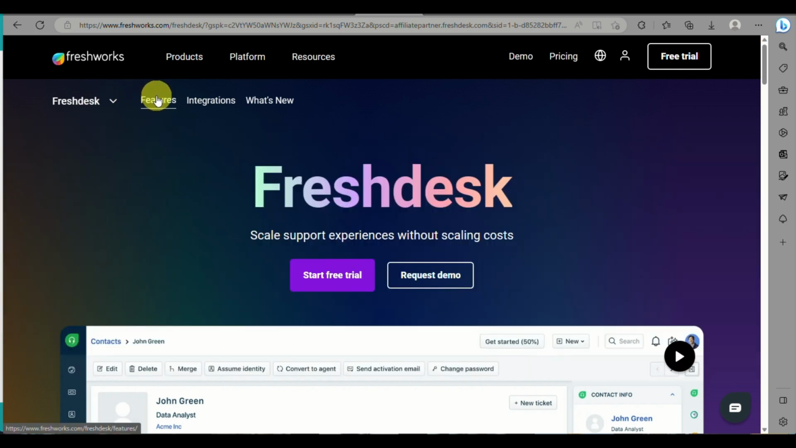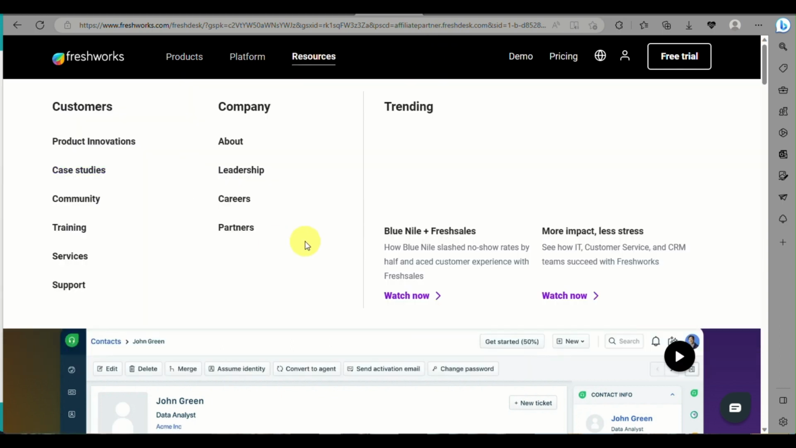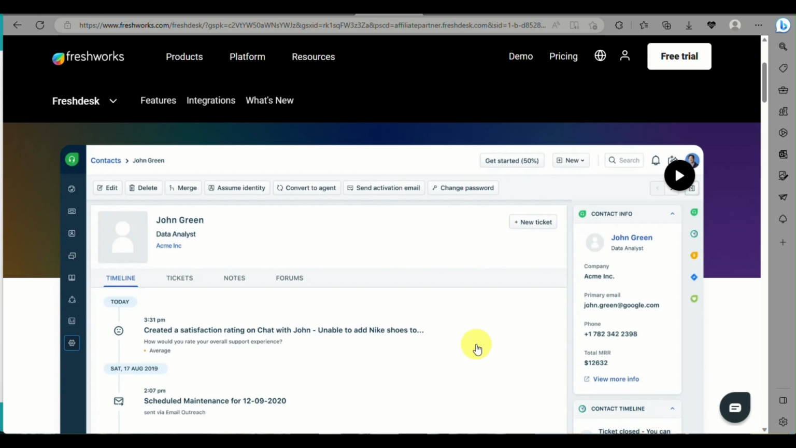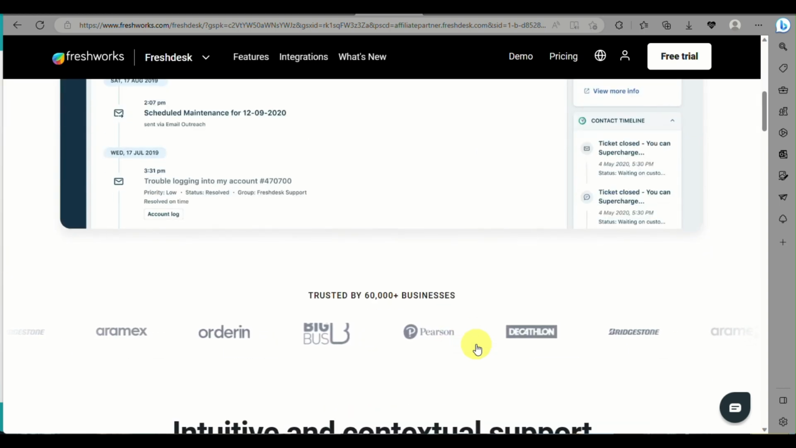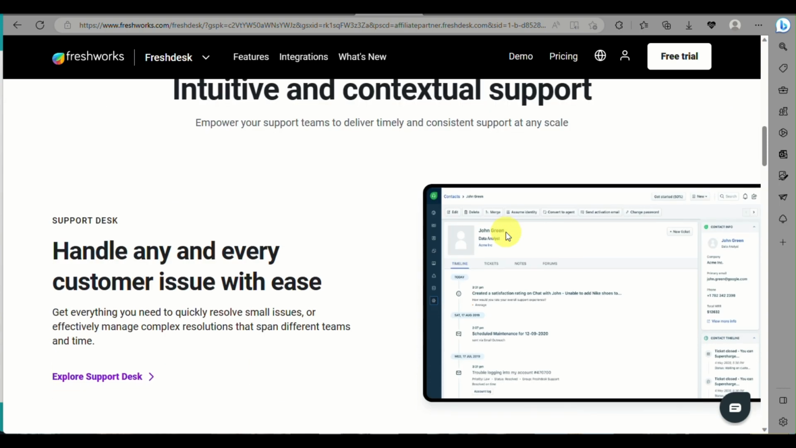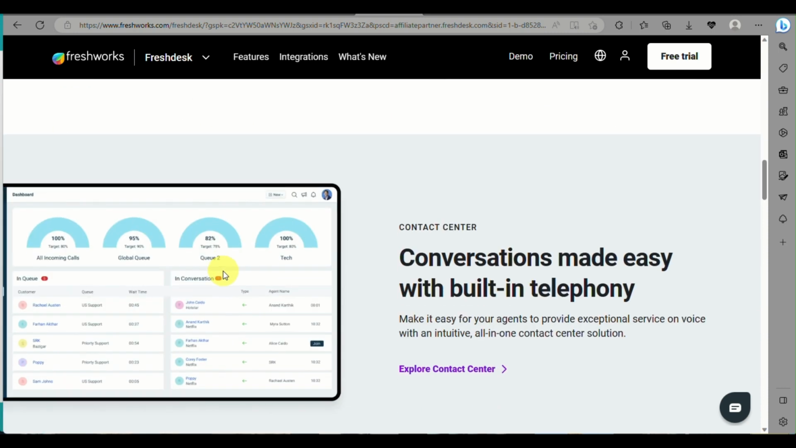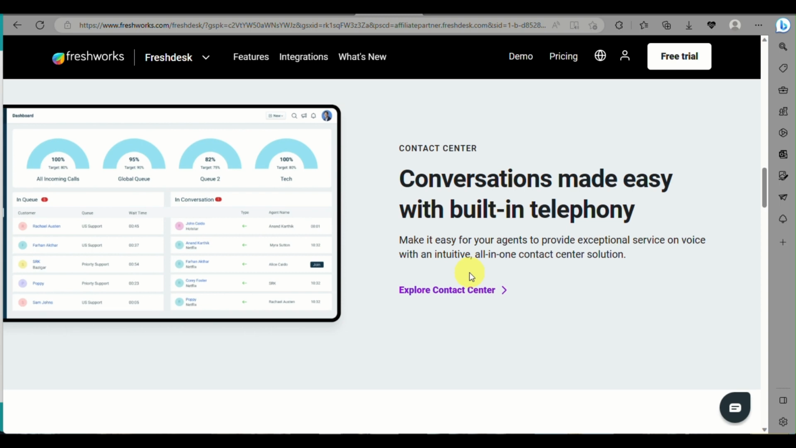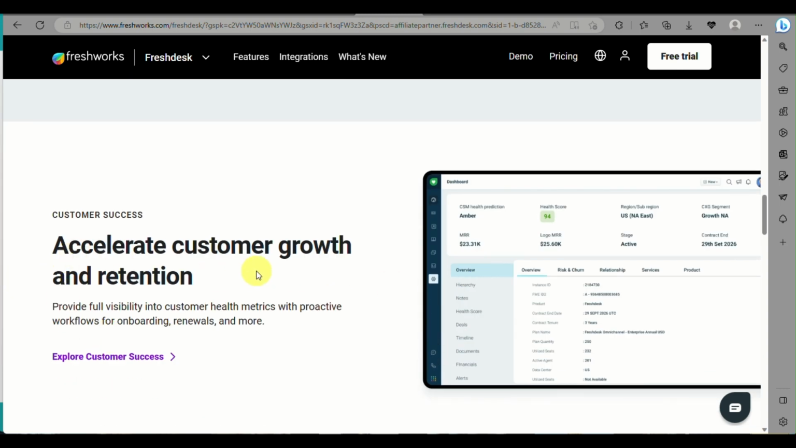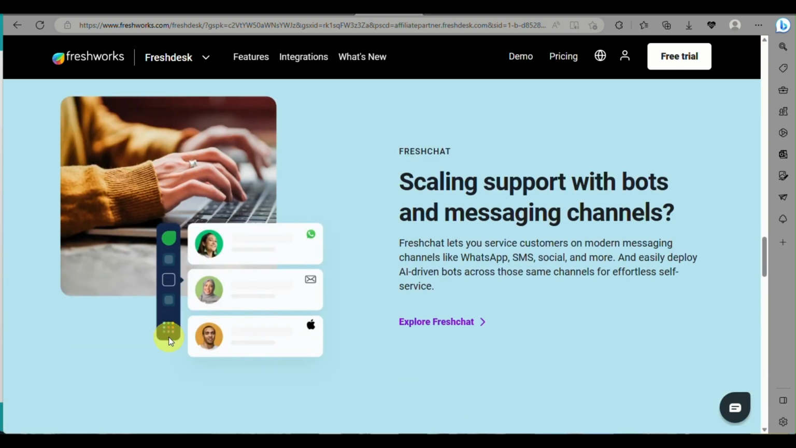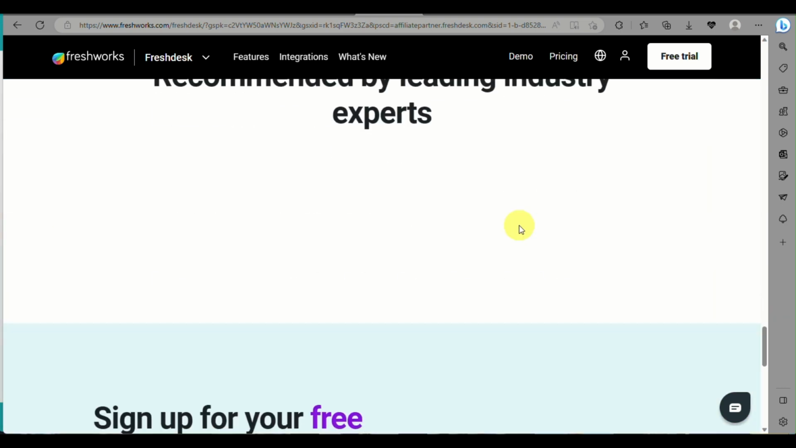So what we need to do is go under products. And before we do so, you can scroll down into this information and you'll be able to find a few features and details that you may find helpful when it comes to creating your own Fresh Sales account. There's a lot of information here about how it will accelerate customer growth, and it has support from bots and other messaging channels.